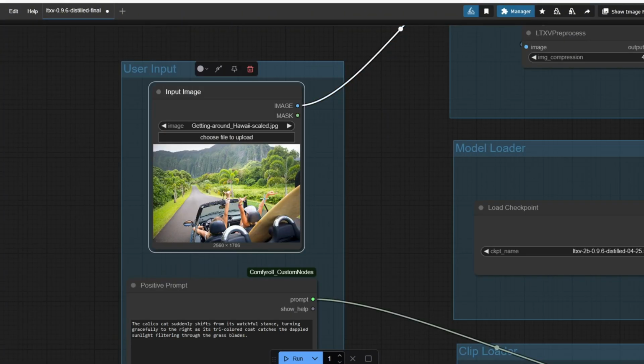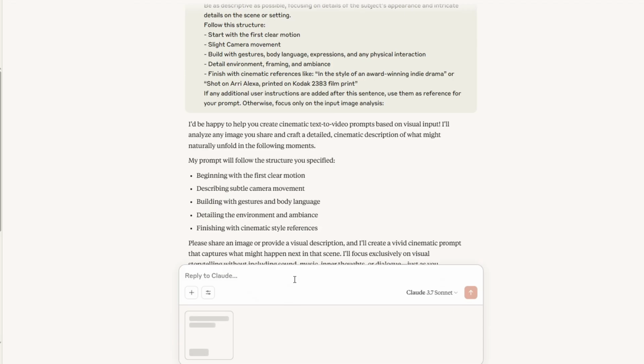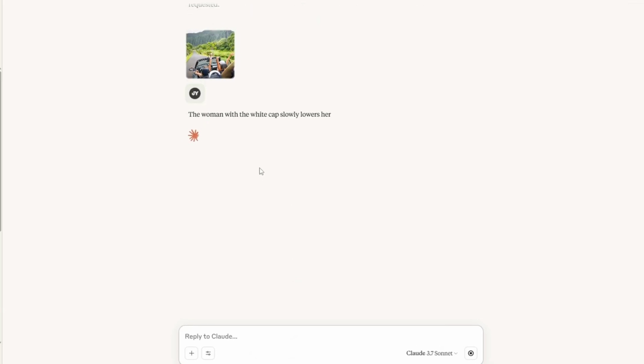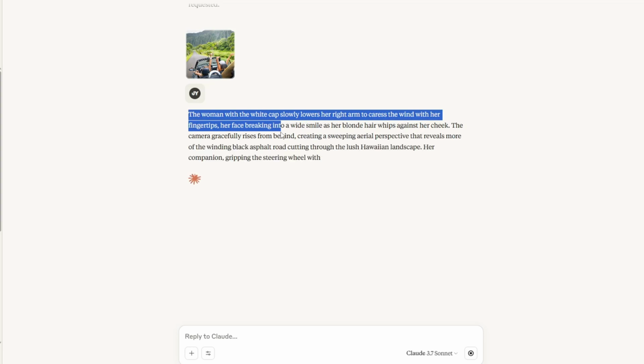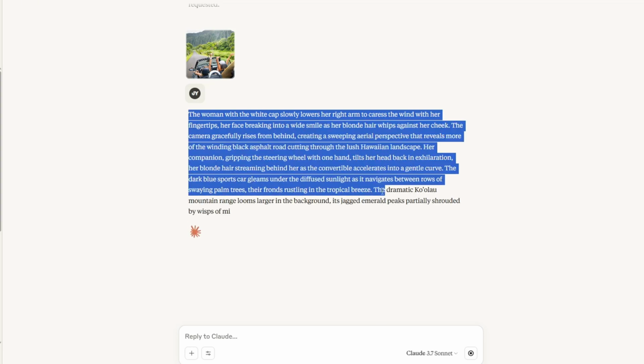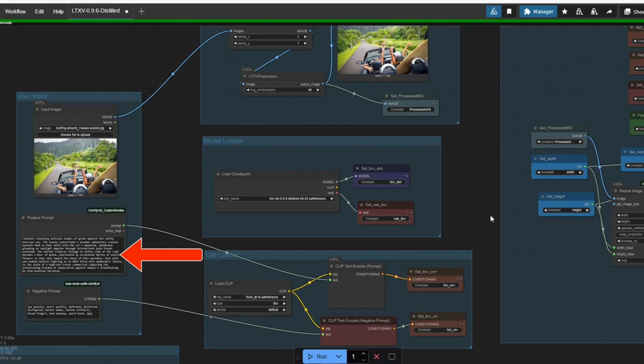I'm going to be using the stock photo of these people driving a car down the street. I'm going to first put the system prompt in Claude and then upload this image to get a good prompt for the video. After that, I'm going to paste the prompt in the text box here. If you don't like the prompt that the LLM generates, just modify it slightly to your liking.